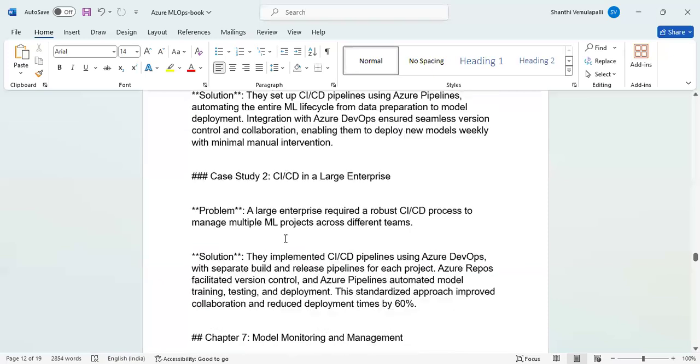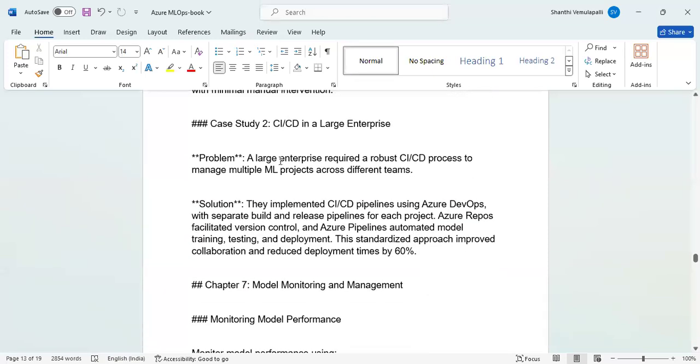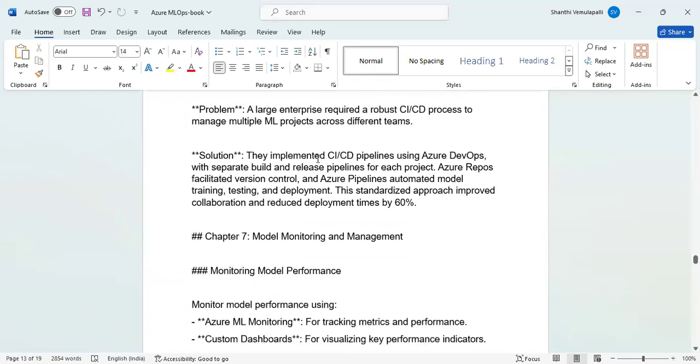So the second example is a large enterprise. What they wanted to do: they required a robust CI/CD process to manage multiple ML projects across different teams. They implemented CI/CD pipelines using Azure DevOps with separate build and release pipelines for each project. Azure Repos facilitated version control, and Azure Pipelines automated model training, testing, and deployment. Yes, these are the activities they are going to do with that CI/CD.